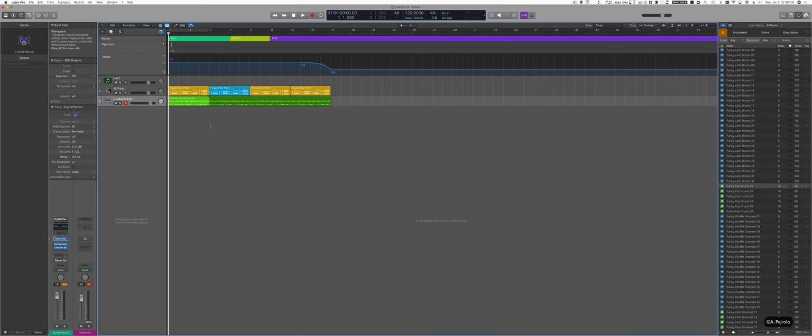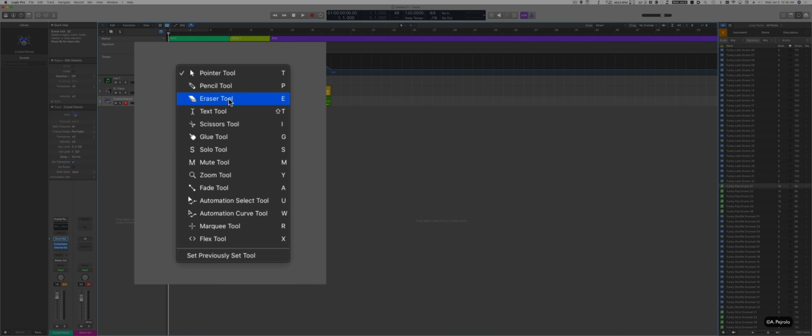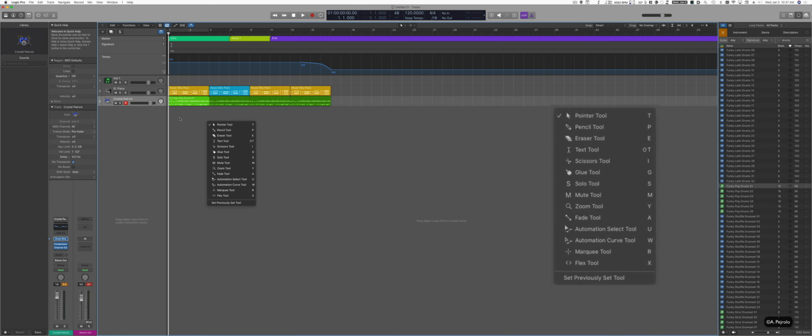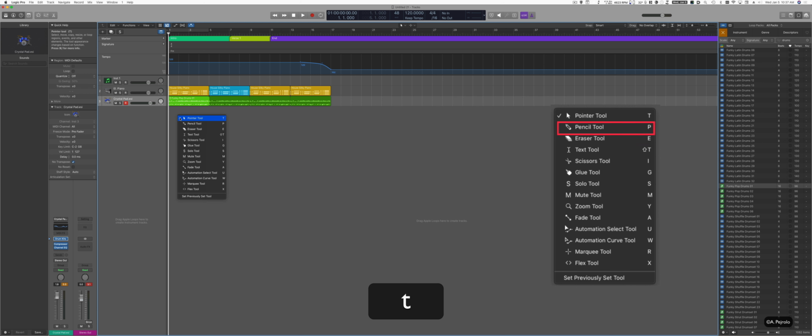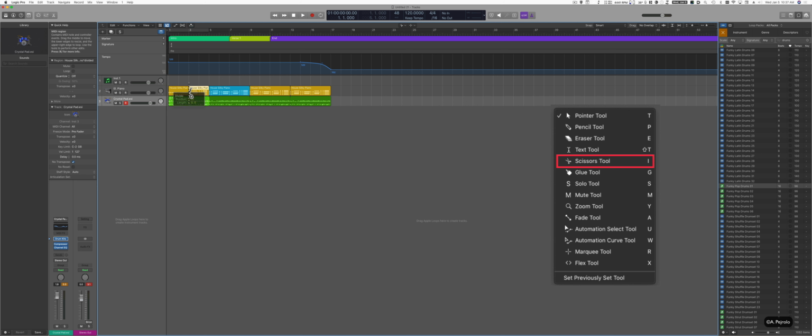If I press the T key, it's going to bring out my different editing options. I highly recommend remembering some of the most important ones. So again, if I want to bring up the pencil, T and P brings up the pencil quickly. T and E is the eraser. T and I is the scissor tool in order to cut an event or a region.